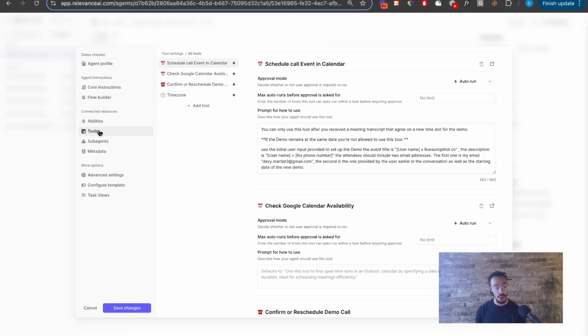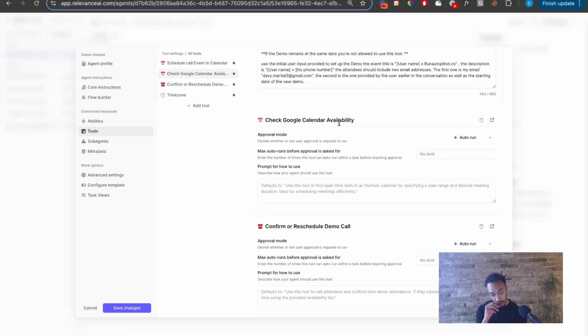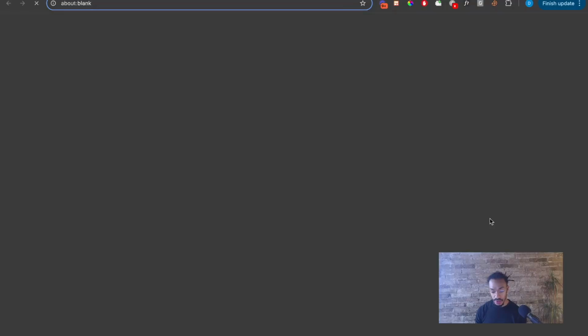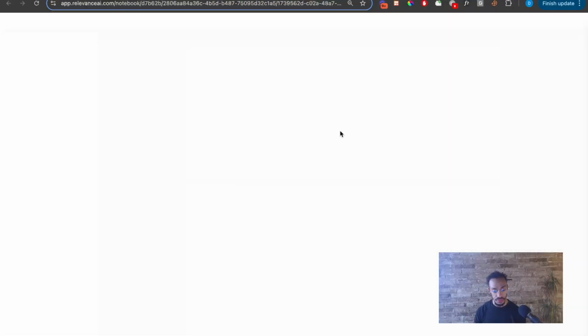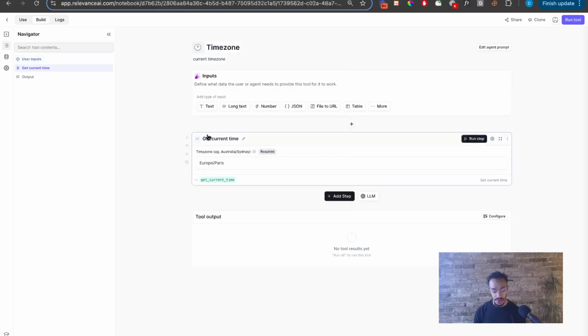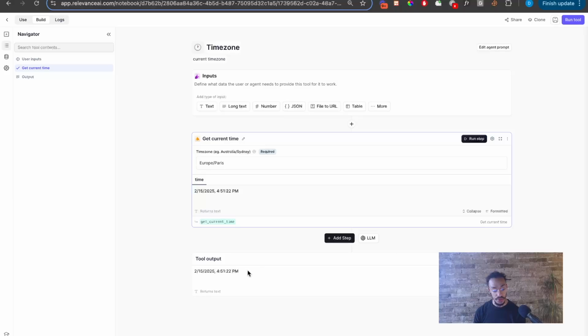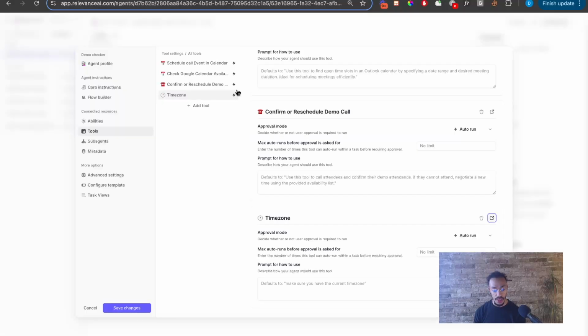And then, so we have the tools. And the tools, this is the interesting part as well. So we have different tools. Let's start with the time zone. The time zone is a very simple tool. It's just with the function get current time here. So you put your time zone basically, and that's what it returns, right? So if I do this, it's just going to return the current time zone. So this is very simple.